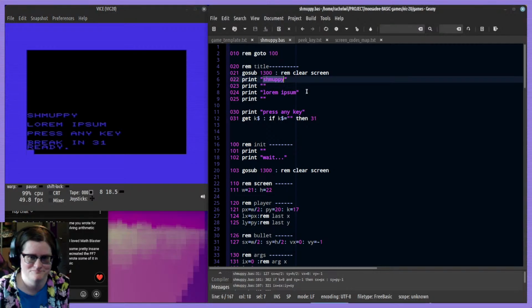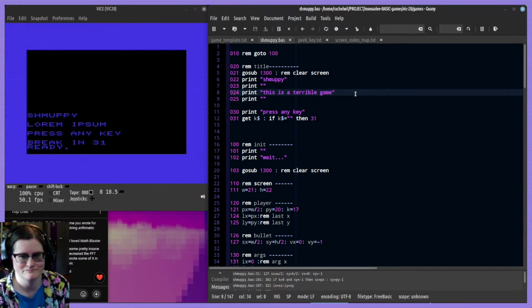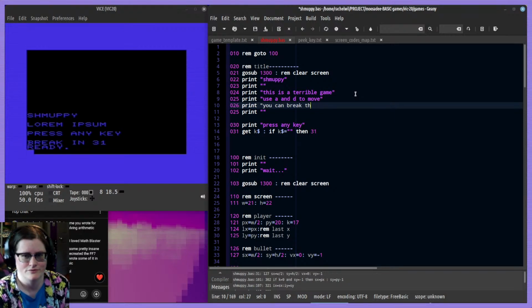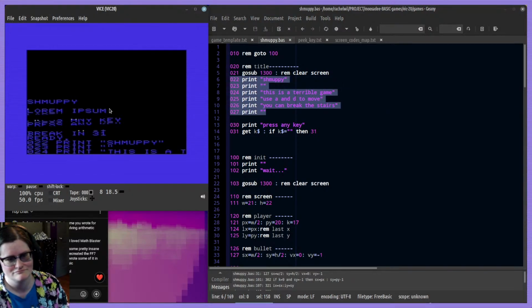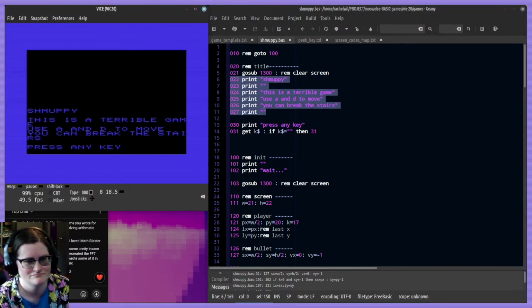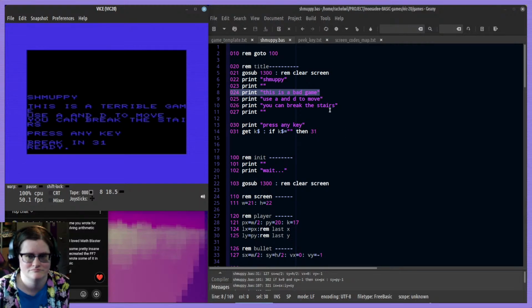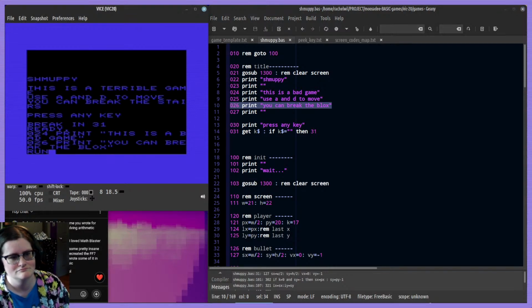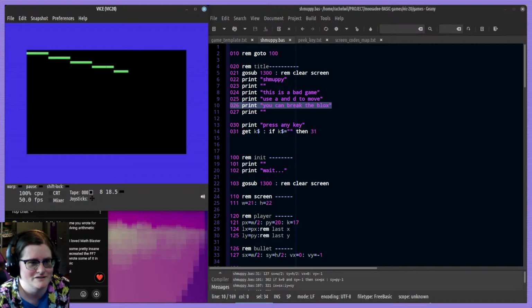Shmuppy. I don't know. This is a terrible game. Use A and D to move. You can break these stairs. This is a terrible game. This is a bad game. Blocks. There we go. There's the game.